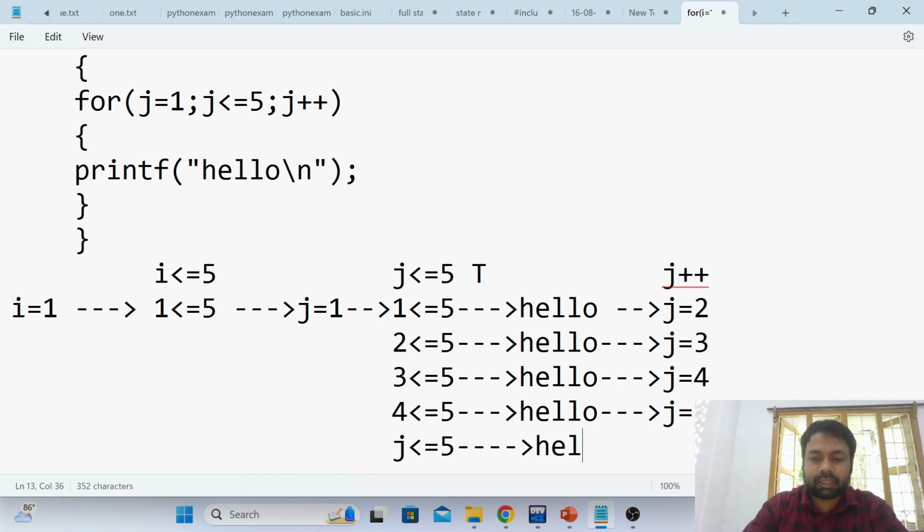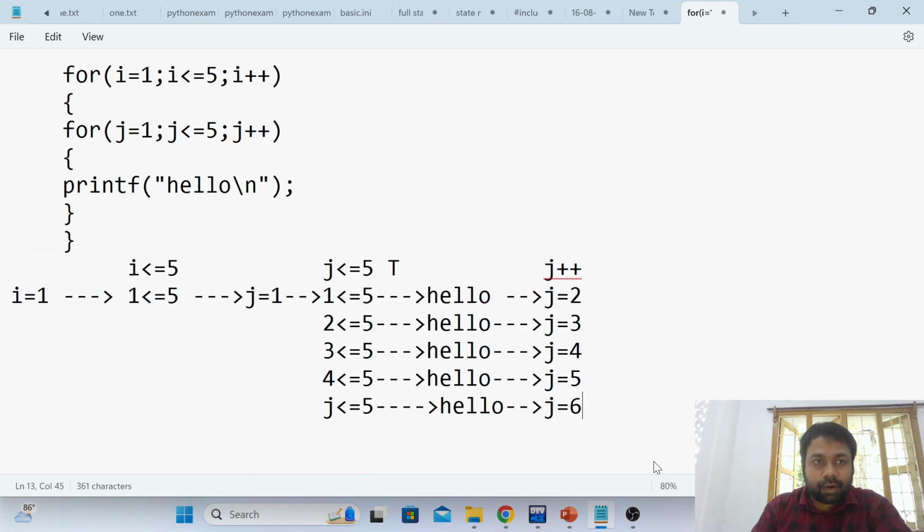As the condition is true, the hello message will be printed. After printing, j becomes 6 now, right? So after becoming 6, the control will check j less than or equals to 5. What will the control check? 6 less than or equals to 5. The condition is now false.